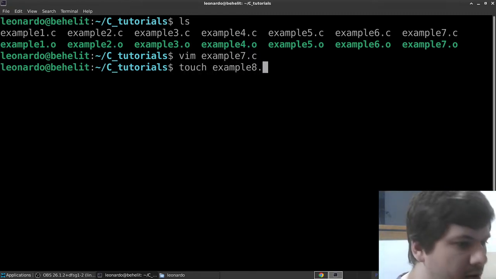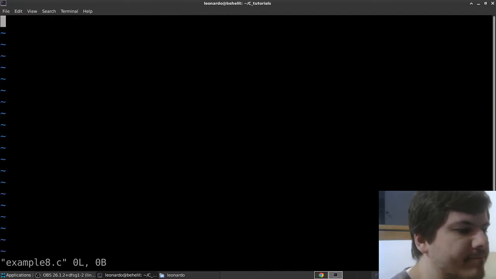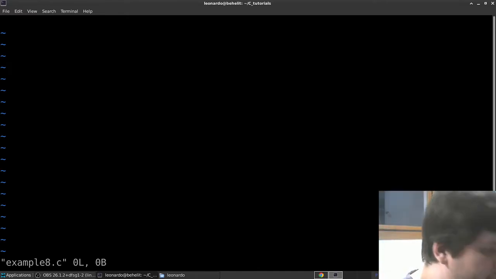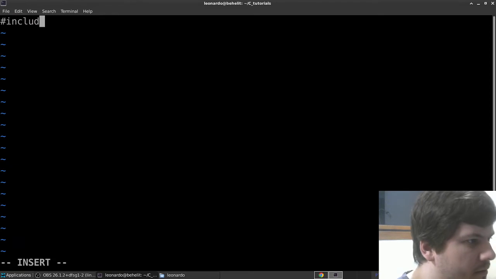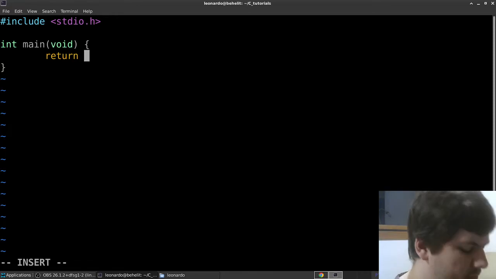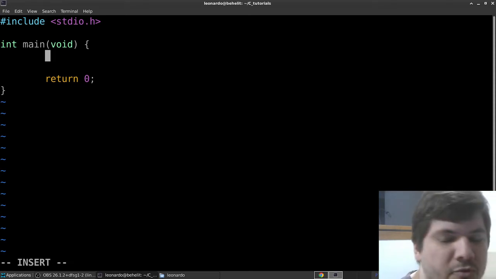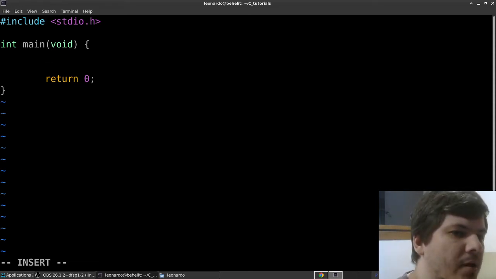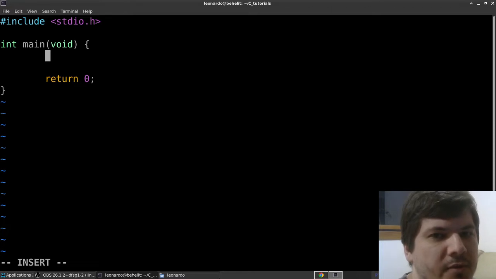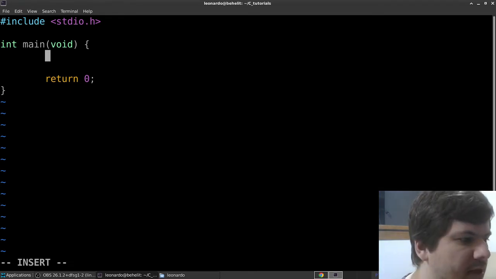So, create example 8. Include stdio.h, create a main function, curly brackets, return 0, and let's say we want to print all numbers from 0 to 10 on the screen. Okay, so how would we approach that problem?